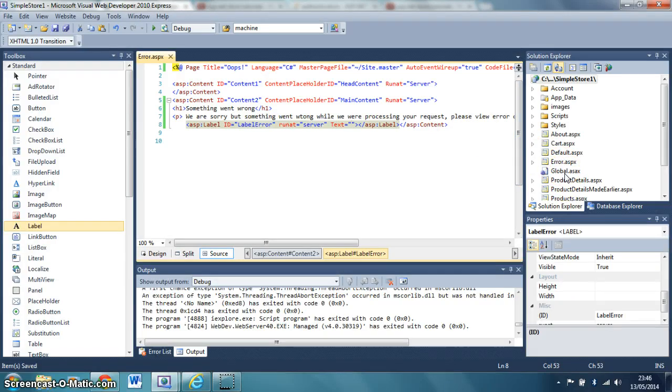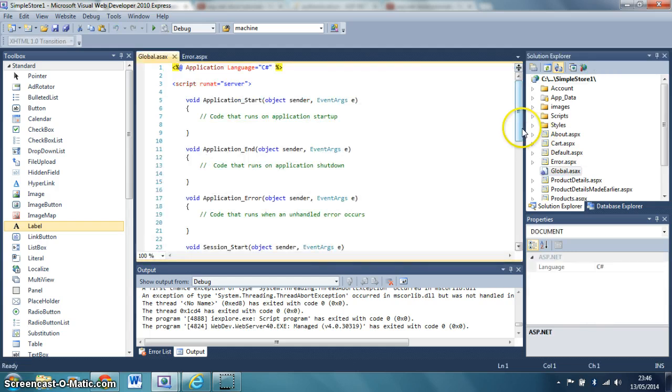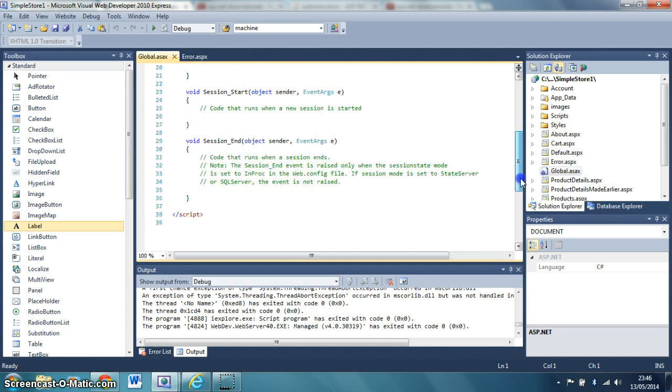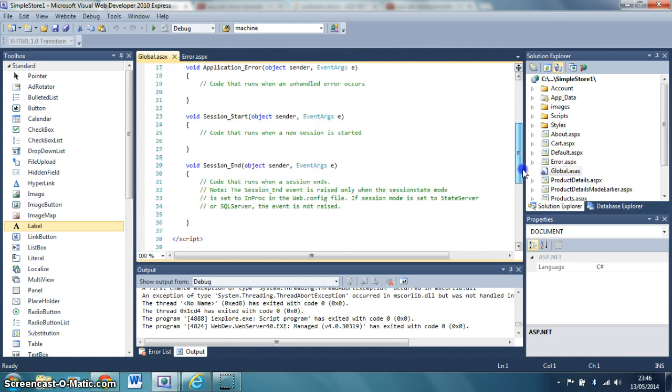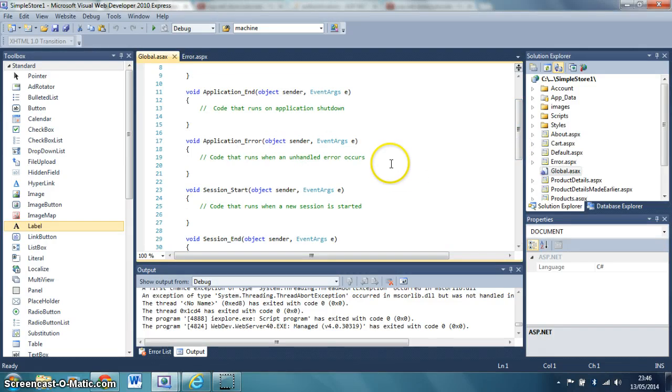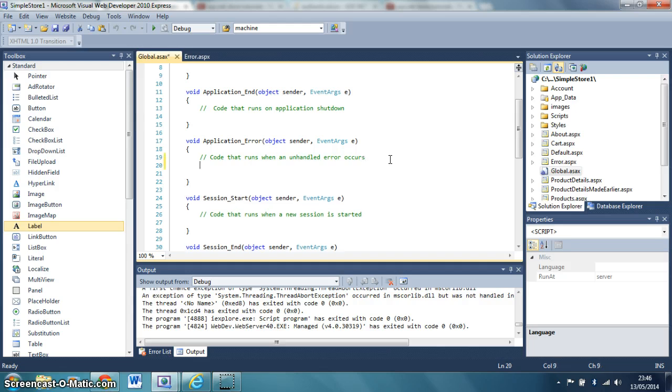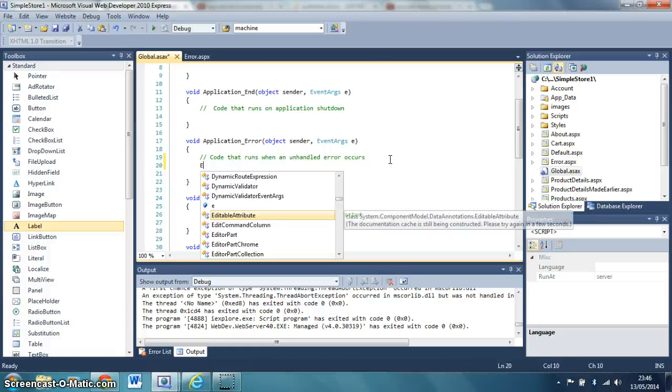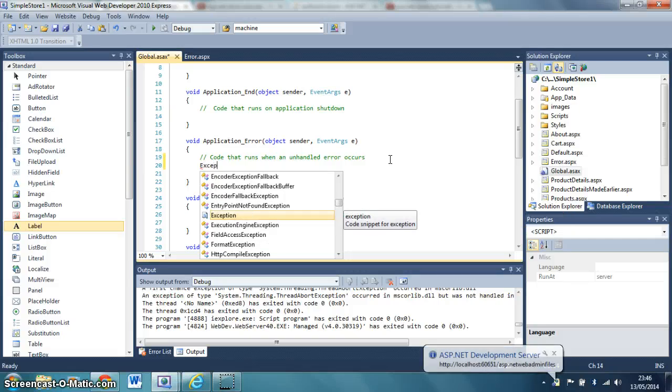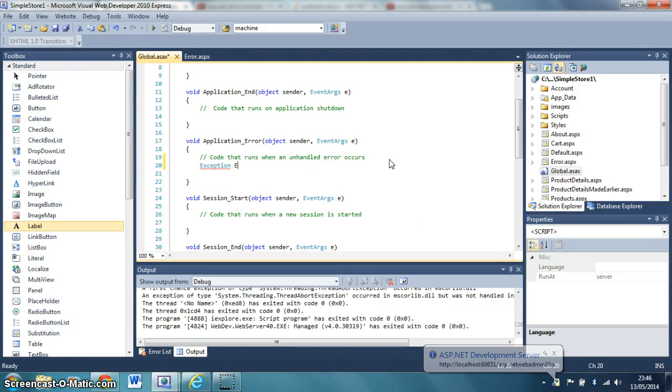Now I want you to open up the global.asax. Now this file here has methods for different application events. The one that we're looking at here is application error. So this is code that runs when an unhandled error occurs. That means something that's not in a try or catch. So basically what we want to do here is we're going to set up an exception and call it ex or something like that.